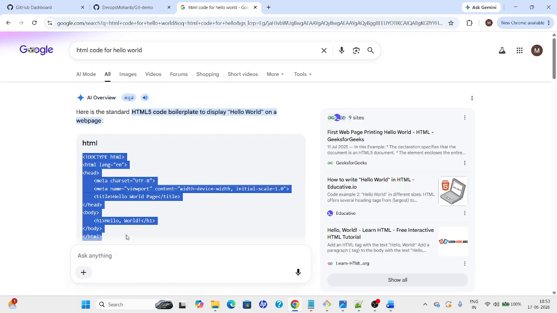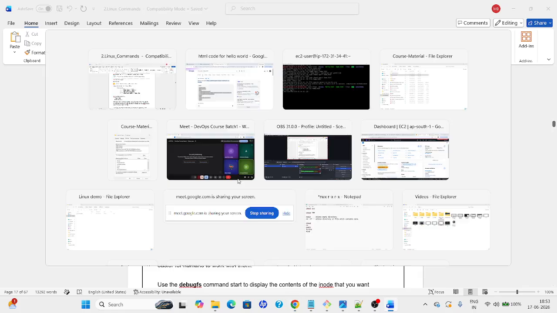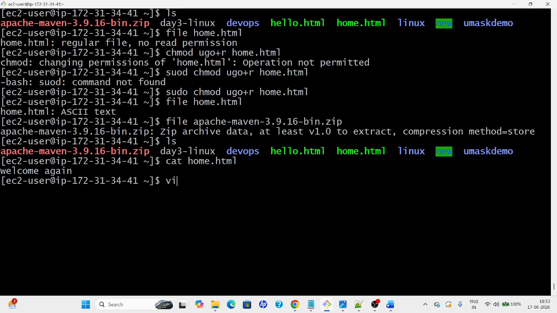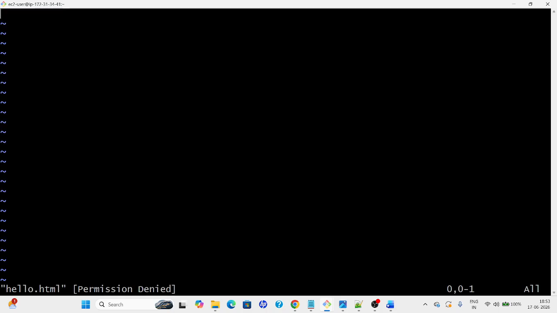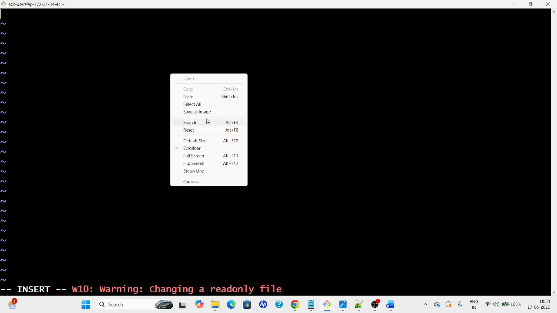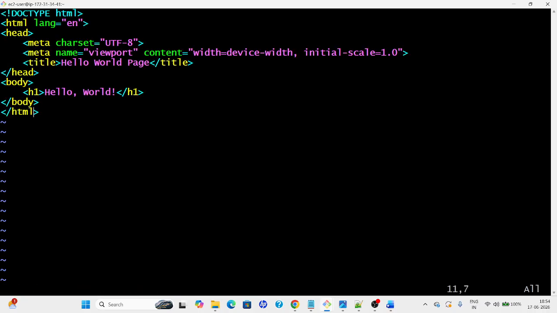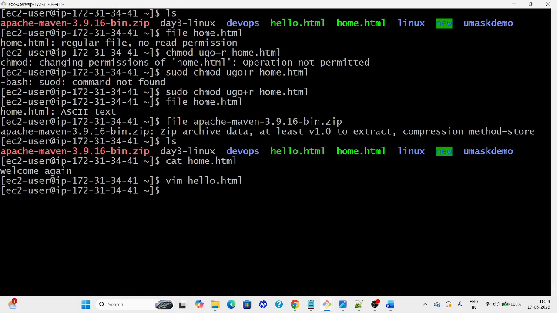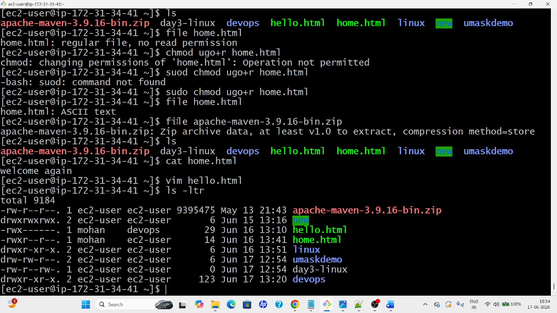So this is the HTML code, simple hello world. So I will use vim hello.html. I will add it. So this is read only. Read only is a file. That's why I am unable to write it. So I will check it. Sorry, ls -ltr. The particular hello.html is read write executable for the user Mohan.